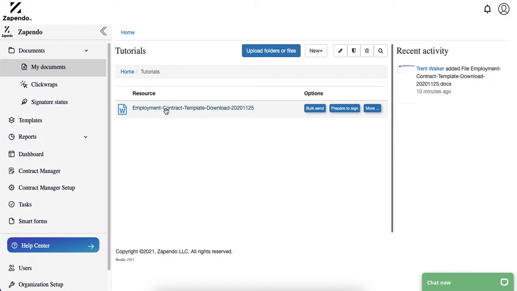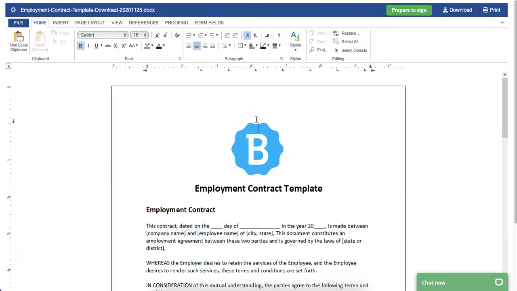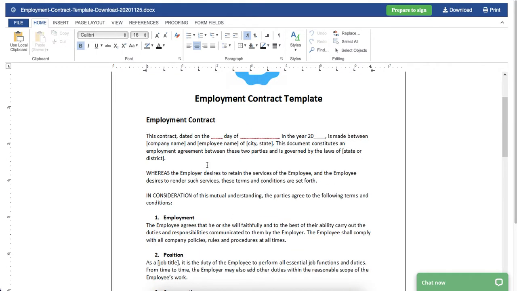So the first step is, while we're in our documents here, my documents on the left, click on the employment contract template. It will open up the editor. Now, you can do this before you upload the document. I'll just do it right in our editor in case you forgot. So what you can do is, throughout the document, you might have these underscores, right? So I'll just delete them, and I'll say double bracket day.